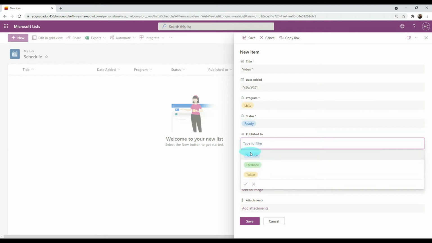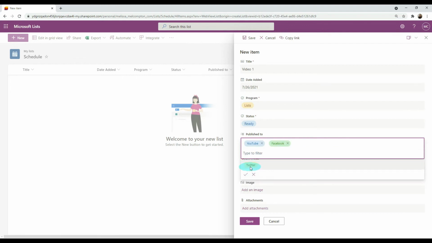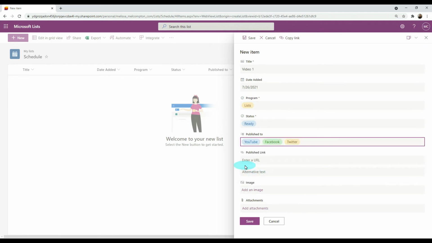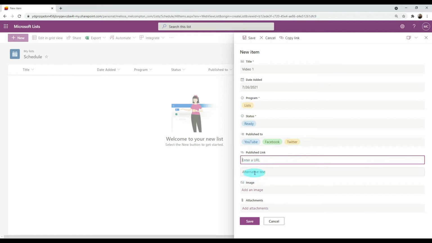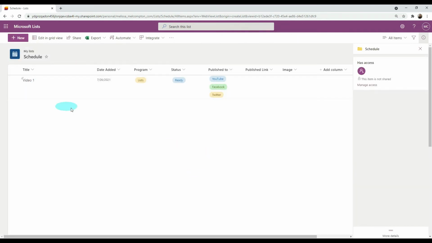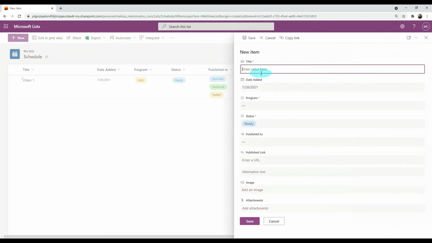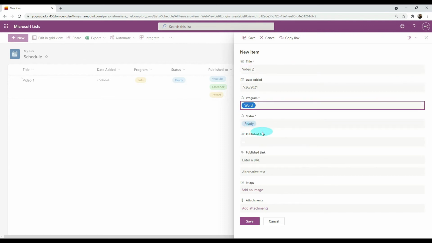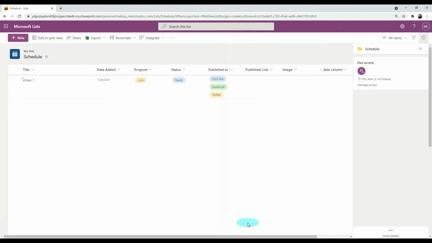But we can do our drop down here and we can pick YouTube and Facebook and Twitter and tell it okay. We have a place to put our link, any alternative text that we want to put for that link or more description, and then our image and any attachments that we want to add. Let's tell it to save, and there we have our first entry. So let's add another one. I'm just going to name this one video to program Word ready. Save. And I'm going to add a couple more.